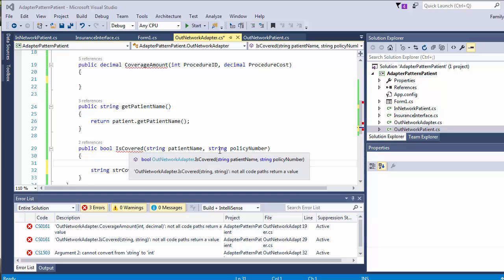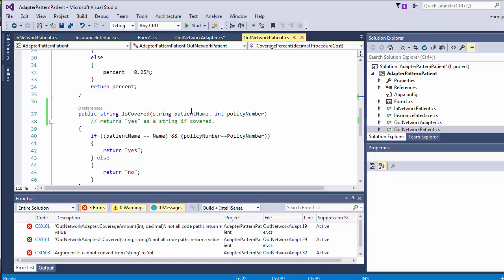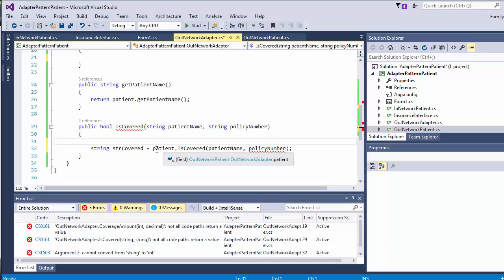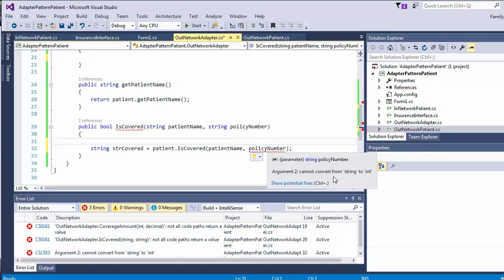In is covered, we're given a string of a policy number, but in our method out here for is covered in our patient, we're given a policy number as an integer, not a string. So we're going to have to work on that convert. So we would like to just be able to call the patient is covered and pass the patient name on and the policy number on. But there's an error here. It says cannot convert from string to int. And so we're going to add some code here to do that.